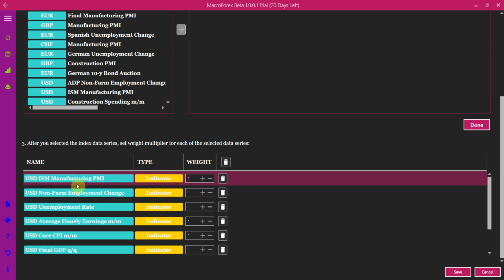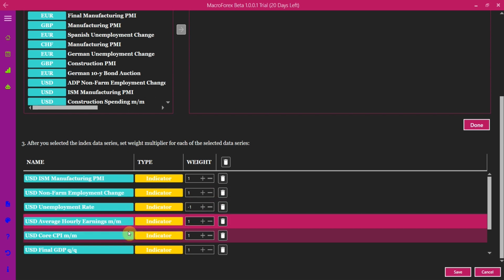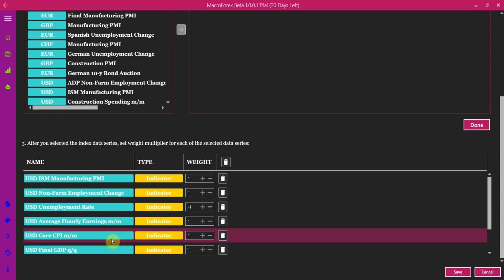So ISM manufacturing, the greater the value will be, the better. So a positive +1 is good for this. This is also good. Unemployment rate. Higher unemployment rate is bad for the economy. So we will set a negative weight for this. Average hourly earning, the higher the better. Core CPI. If inflation is higher, it's good for currency.